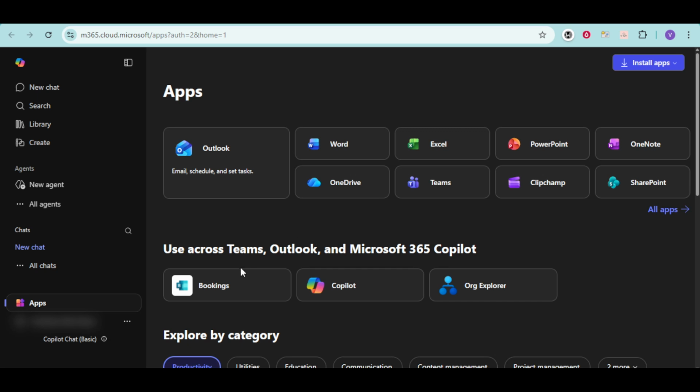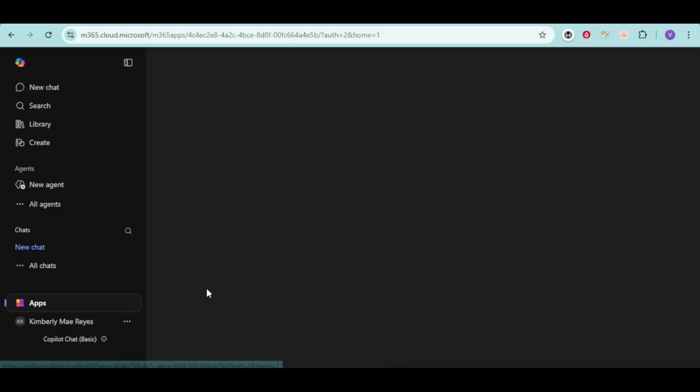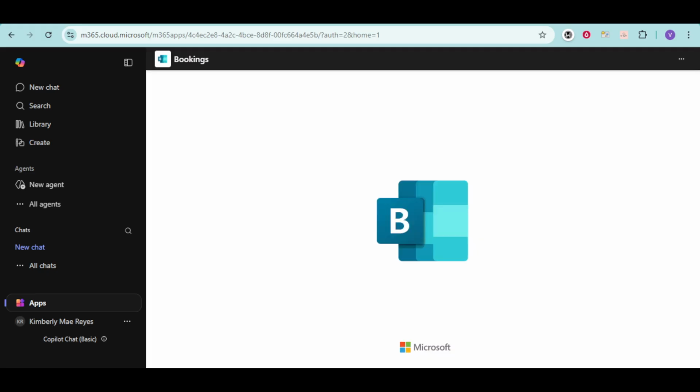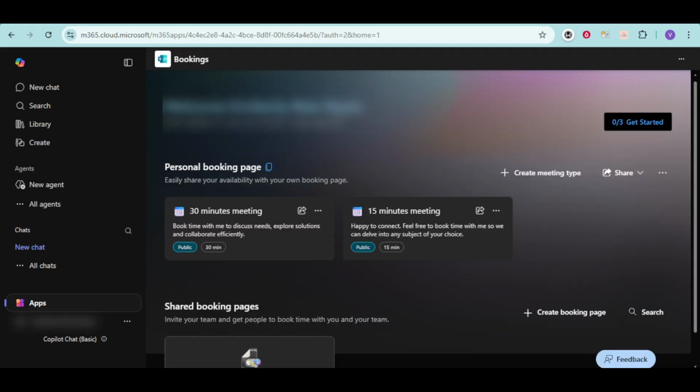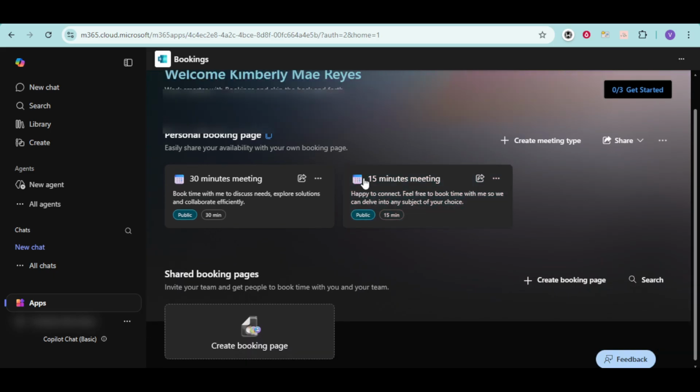Once the page finishes loading, take a look at the address bar again. You should see that book.ms has redirected to a longer Microsoft URL related to bookings. That's a good sign that you're in the right place. From here, you can start exploring your calendar, your booking pages, or any services your organization has set up. If this is your first time, it can be helpful to bookmark the page in your browser so you don't have to remember the shortcut next time.